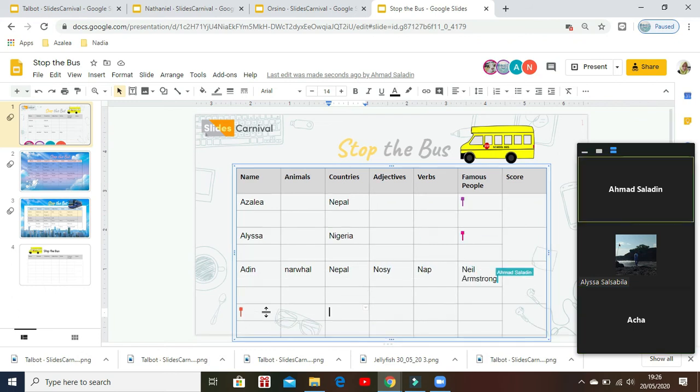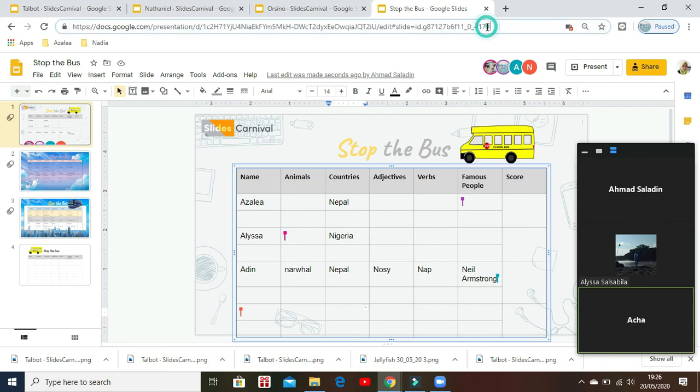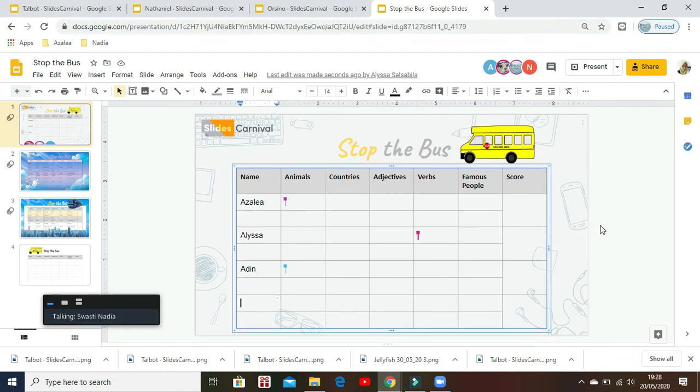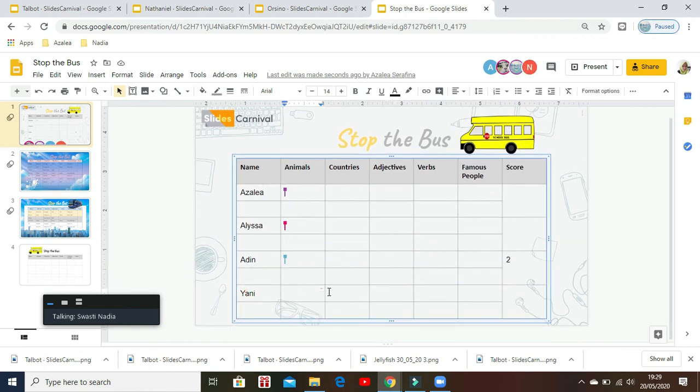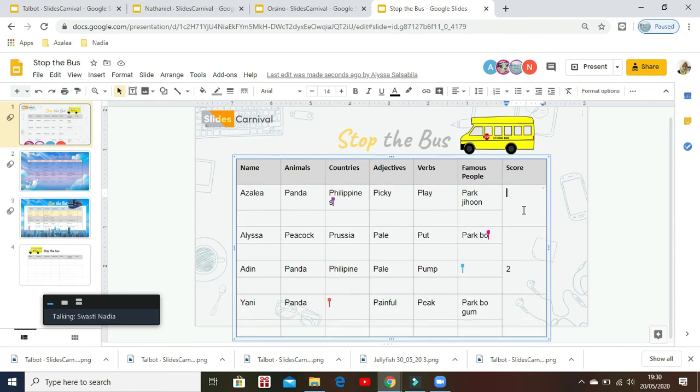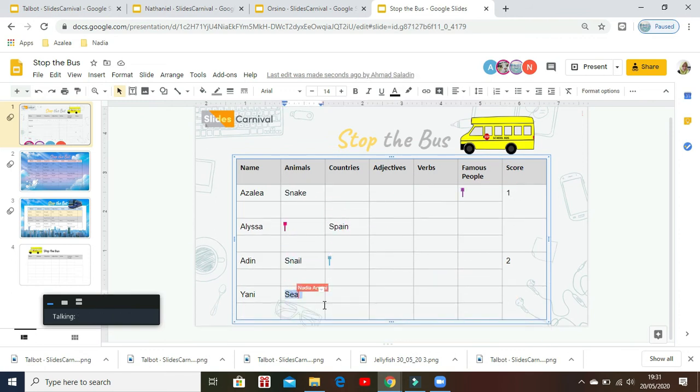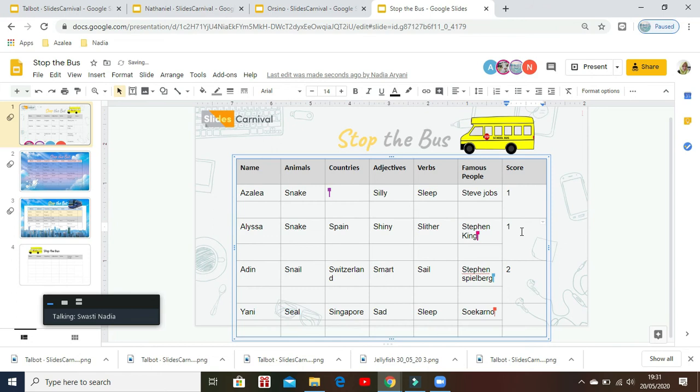Stop the bus! Yay! 1 point for Adin. Yay! For an extra point, Alisa, can you make a sentence using all of the words that you mentioned? With a snake, Spain, shiny, slider, Stephen King. Make a sentence or make a paragraph.